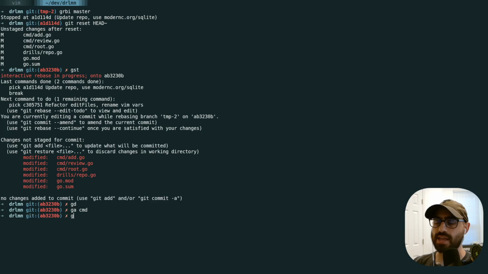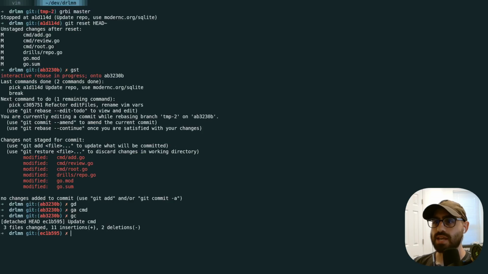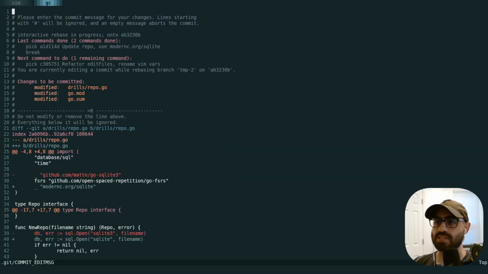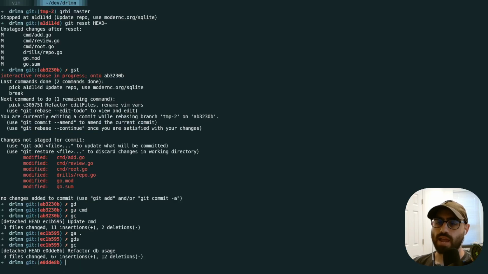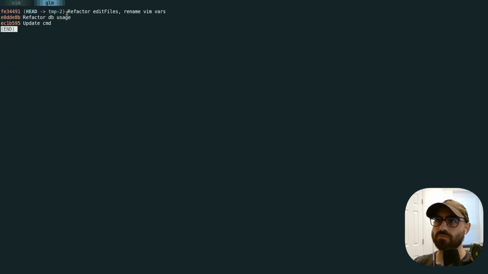And now we can say that, hey, let's say everything in this command directory, we want to get committed. We say update command, and then we want to add everything else as a commit, and then refactor DB usage. And git rebase --continue. And now you can see that we've broken that single commit out into two commits.